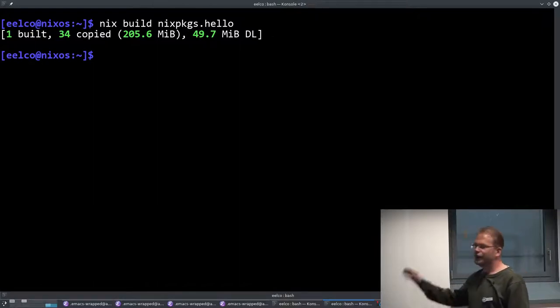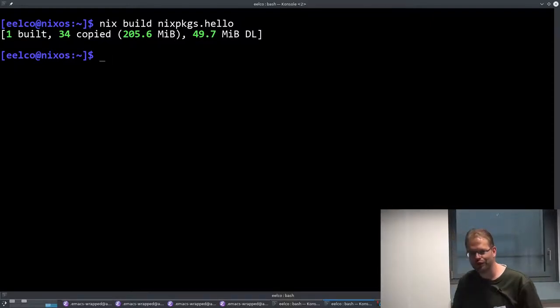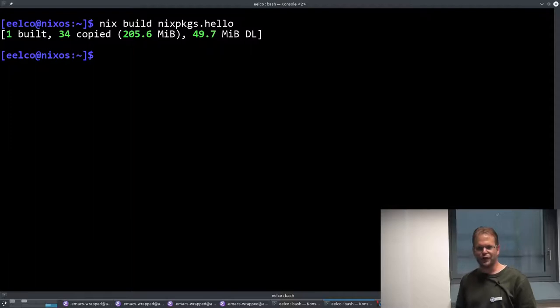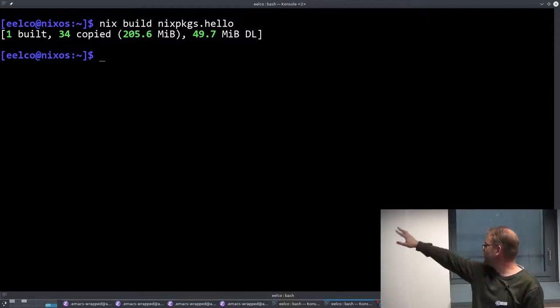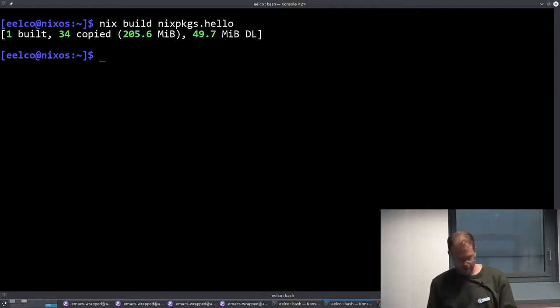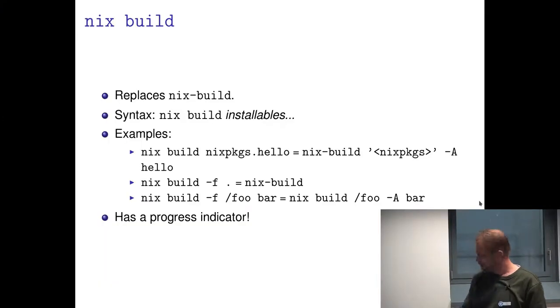Okay, so the idea is it tries to follow the Unix philosophy, or part of it, which is that if you have nothing interesting to say, you should say nothing. And most of the time, the output of Nix commands was not interesting, so you shouldn't show it. In fact, it could be argued that the progress bar shouldn't be shown afterwards, but. And the other commands also have this progress indicator. So, for instance, nix copy.